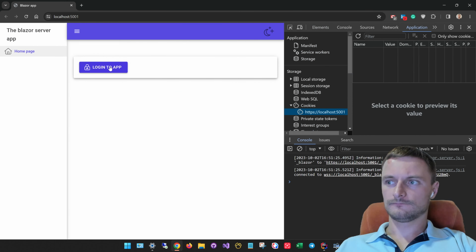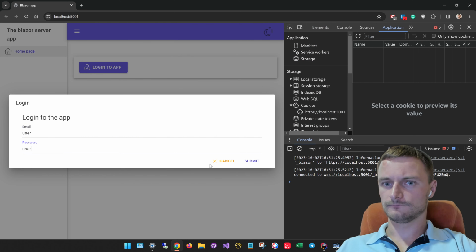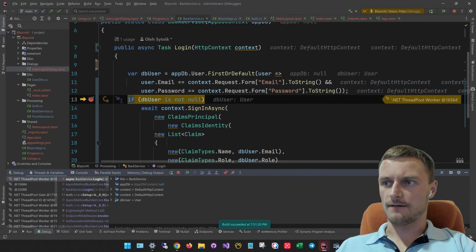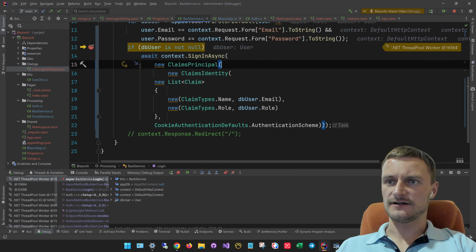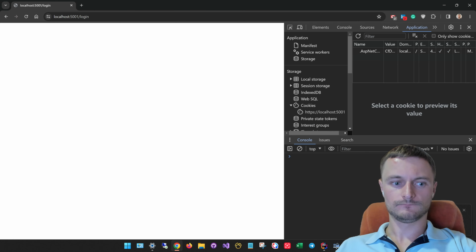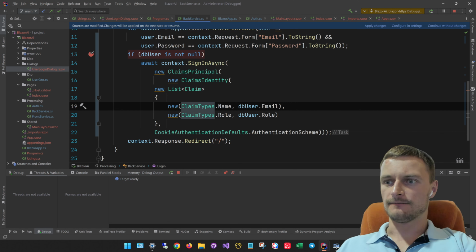So let's submit it, and here we have this user. This one is in the database, and we are signing this user in. Everything seems to be fine, everything has returned, and let's resume. Here we have just this page without the redirect, so it's not very good, and of course we should do this redirect, so just redirect the user to the index page.